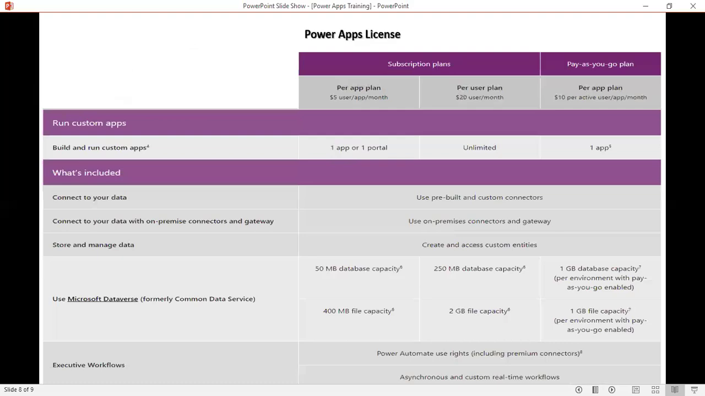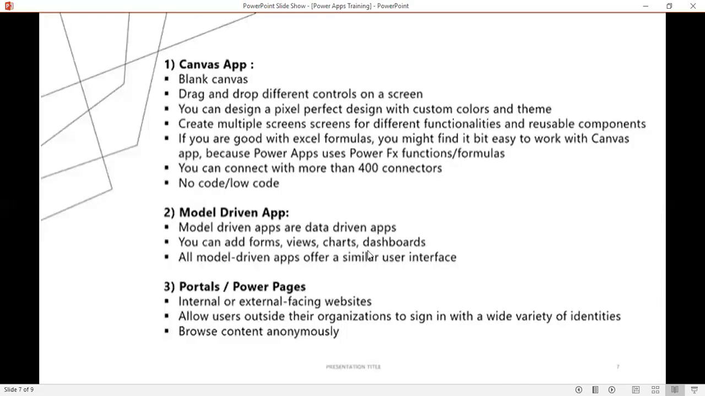Yeah. Here you can create, as I have told you, as many multiple screens as you want with less effort. It won't take much time. If you want to develop a basic application, within 1 hour we can develop a basic application.